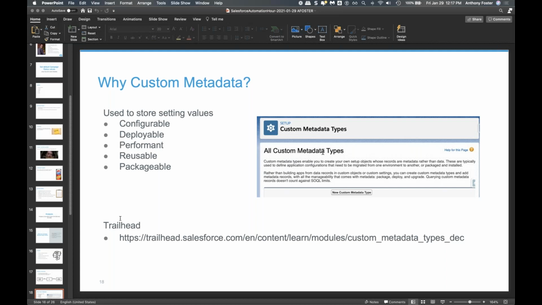Now, it does have more flexibility in terms of access, but the challenge becomes when you refresh a sandbox, a developer sandbox, then you have to data load those values in order for your automation to work. And we want to avoid creating extra work for our admin team or for our marketing team. The other option would be to use custom settings.